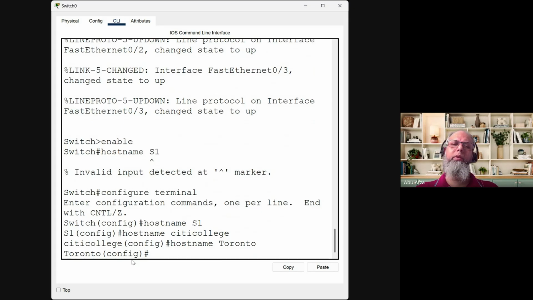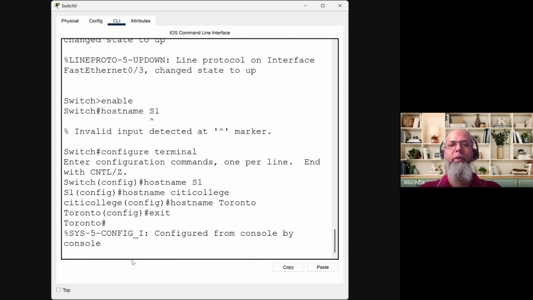Now I think I finished my work. I don't need to do any configuration. So the best practice is to write down exit. When you finish your work, moving from one mode to another mode, write down exit. When you press exit, you can see the prompt is showing, no config mode is showing, but I cannot see anything here.